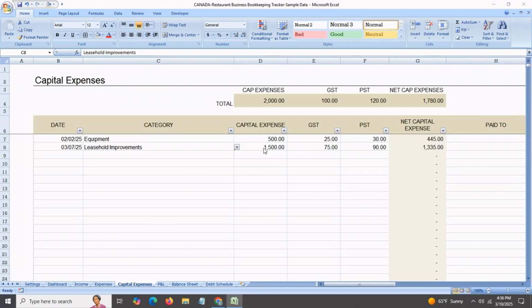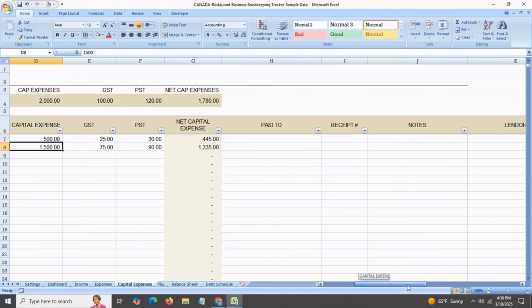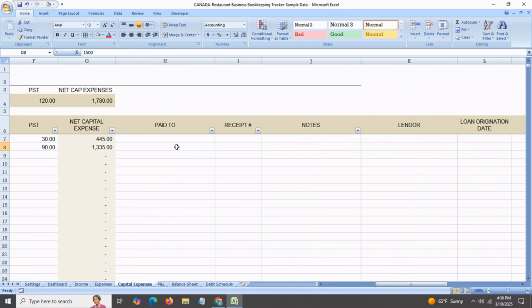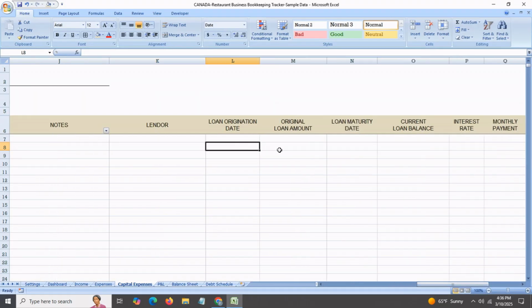In addition, after entering the capital expense, in case you have taken this as a loan, you can even enter all of that information, who it was paid to, receipt number, any notes, the lender name, the loan origination date, amount, maturity date, balance, interest rate, and monthly payments.